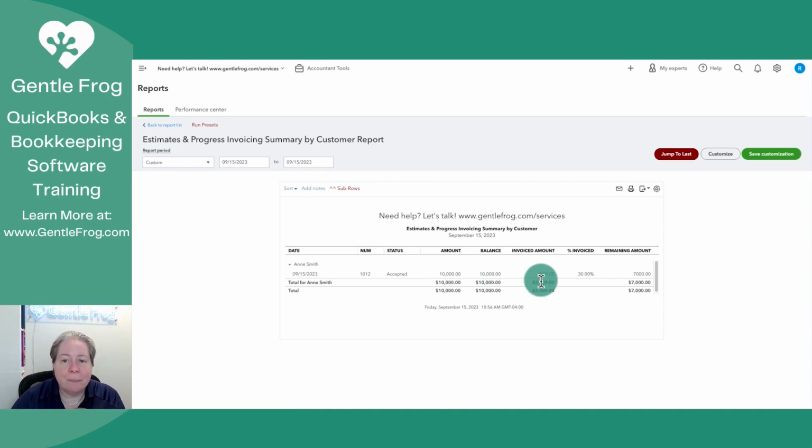The invoiced amount is $3,000. The invoiced percentage is 30%. The amount of money left to invoice is $7,000. This isn't a perfect report to send to your client, but this is totally something you can send to your client. If you're in a situation where your client says, I want to know how much I have left, or what have I done, or whatever the case is, you can generate this report.